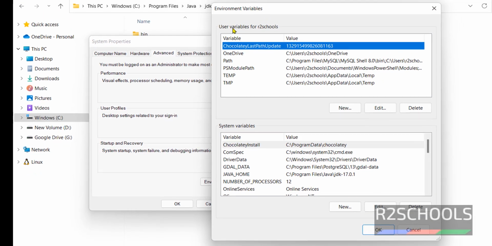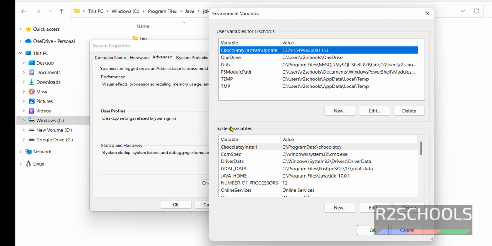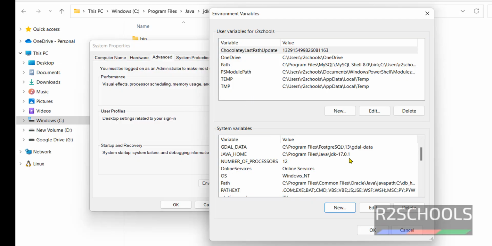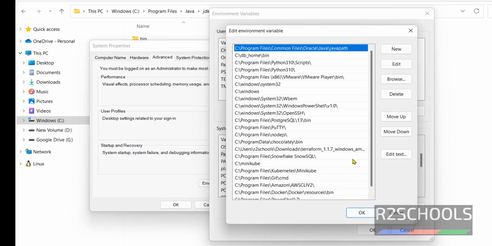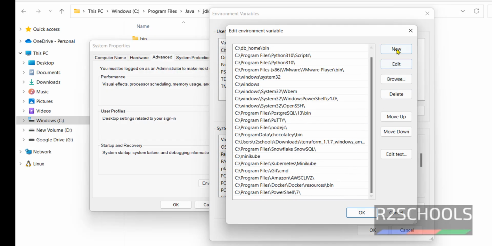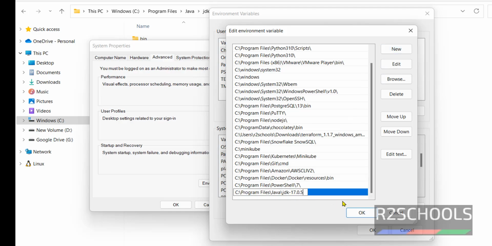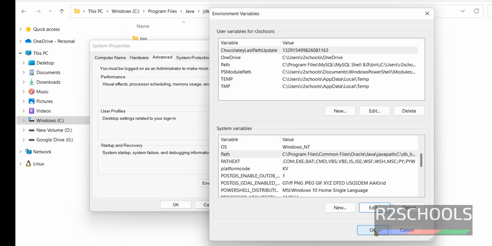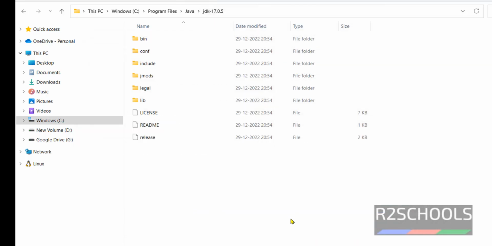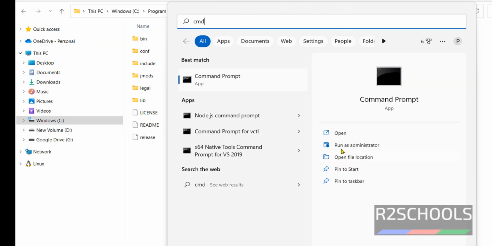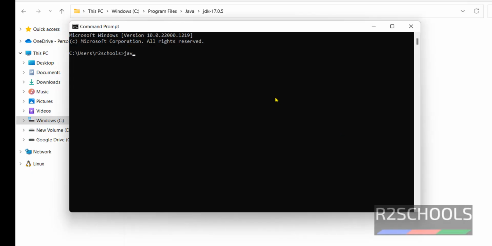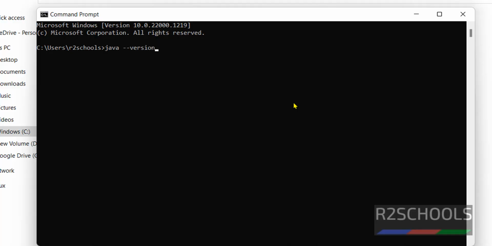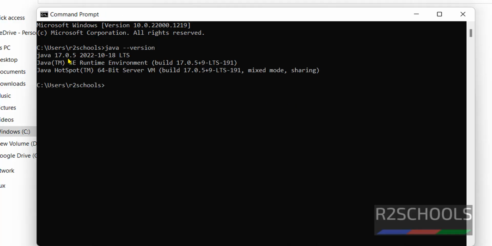Now see here, we have user variables for the current user and system variables. In the system variables, click on path, then edit. At the bottom, click on new and paste that path. Then click on OK, OK, OK. Now open command prompt and verify whether Java is installed. Java version. See, we have installed Java version 17.0.5. This is the prerequisite for Jenkins. So, prerequisites completed for Jenkins installation.